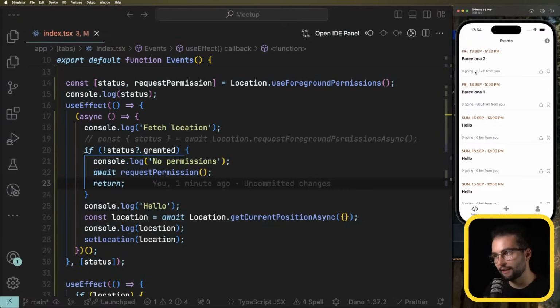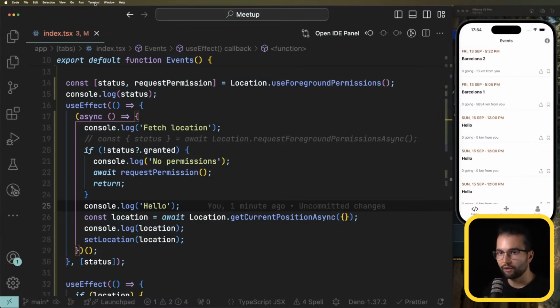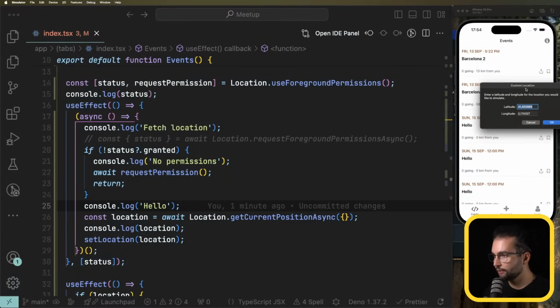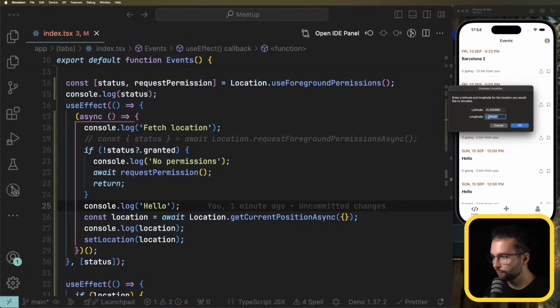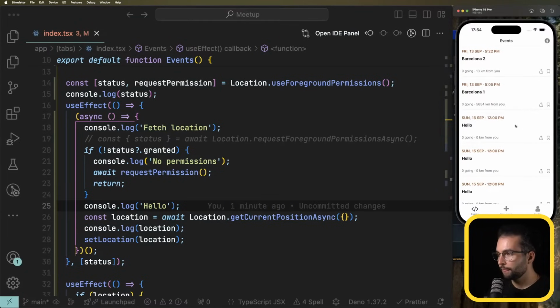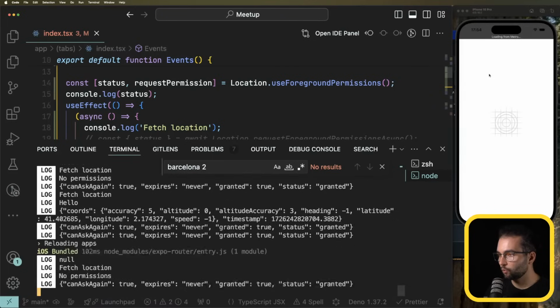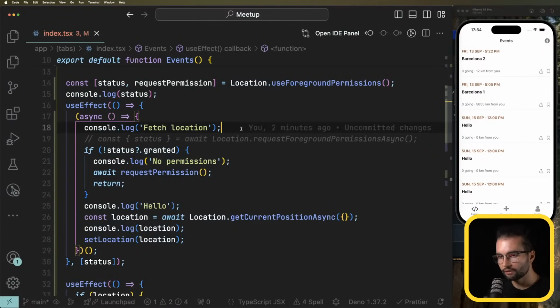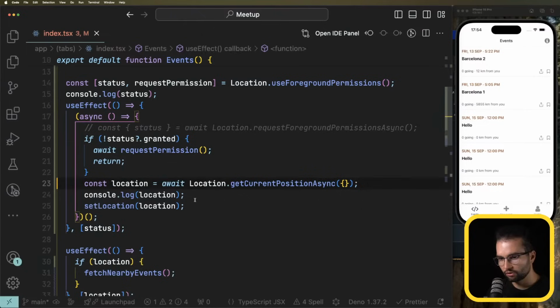Now we see that I'm actually 13 kilometers away from the event in Barcelona, exactly around there. If I go to the features of my simulator and change this one to 2.15 and then reload, we should see a different distance, 12 kilometers. Perfect. So I'm going to remove these console logs.